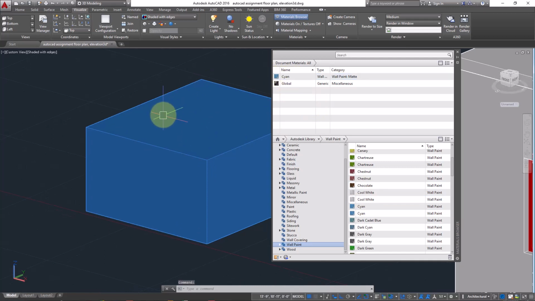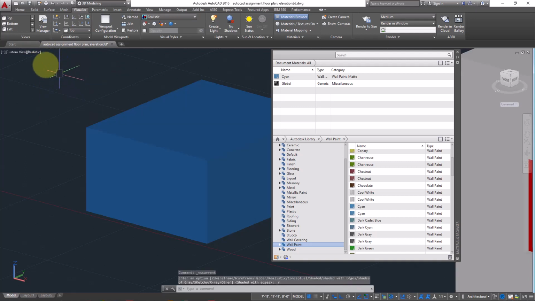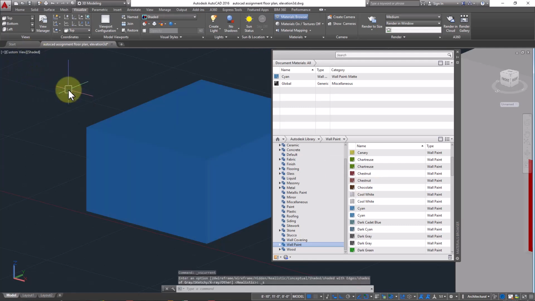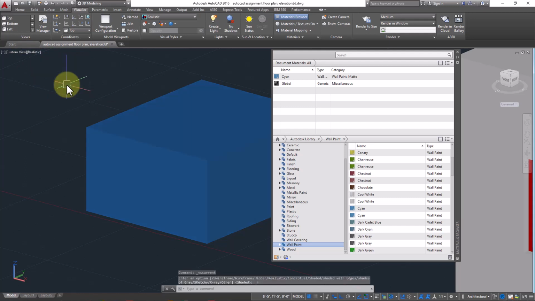One more very important thing: make sure when you are using materials, the visual style should be Realistic. Thus you can see the original clarity of the material, the maps and the textures. What students do is change to another view and expect the results, but they cannot see them. So make sure while using materials, you use the Realistic visual style. It's an important note.